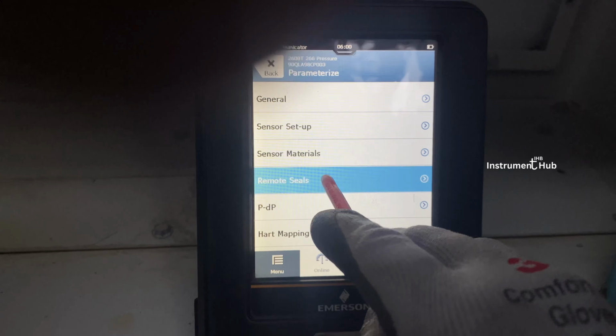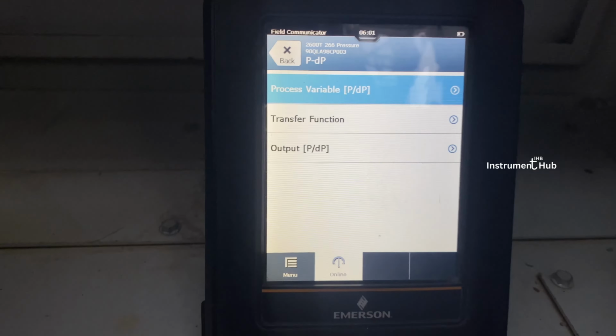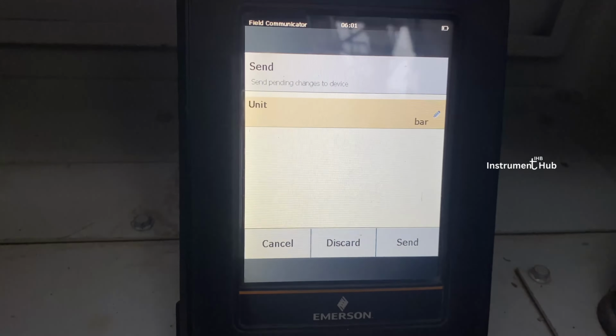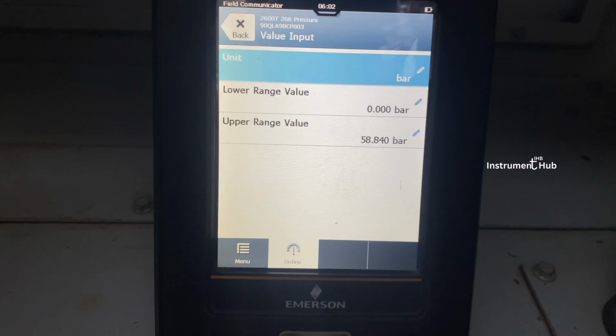In this video, we are mainly discussing transmitter configuration, loop check method and trimming method with the AMS Trex Hart Communicator.